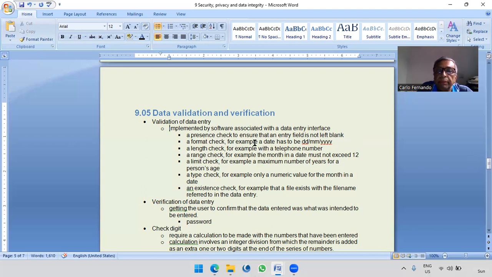Format check, for example, the date has to be like this. This is an example, right? You can have a dash or a dot or something, but this DD, two characters for date, two for month, four for year. Like that, it's a format. So you can check whether it's in that format, whether the year is entered first or something like that, and issue an error message.